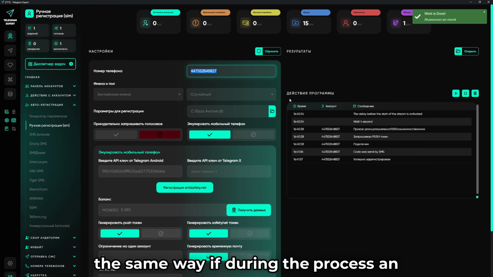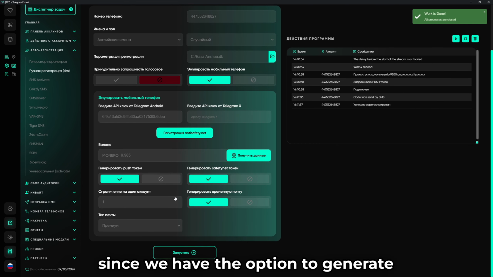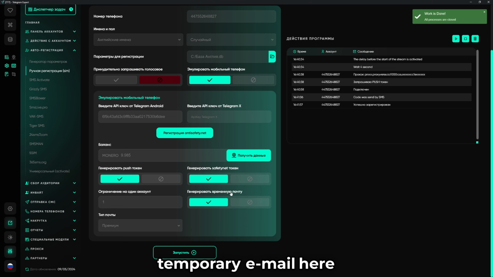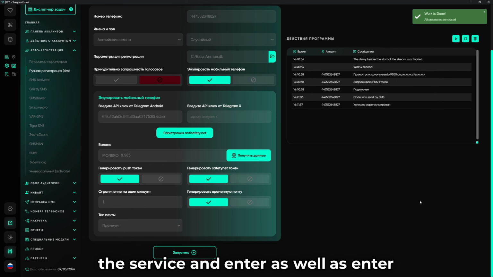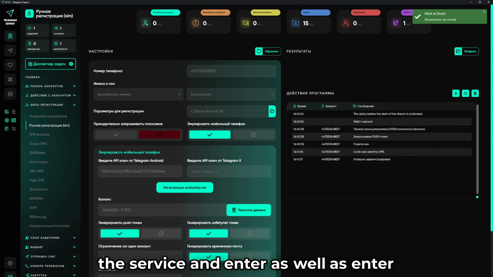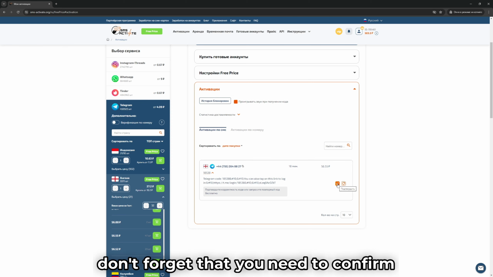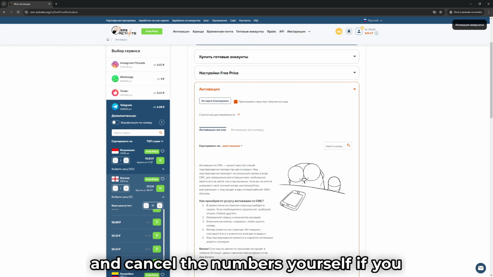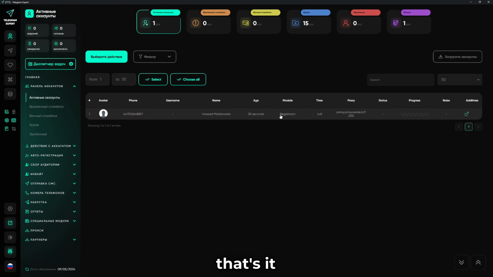And in the same way, if during the process an email is requested, since we have the option to generate temporary email enabled here, the software will take the email from the service and enter it, as well as enter the code from the email. Don't forget that you need to confirm and cancel the numbers yourself if you are using an SMS service. That's it, the account is registered.